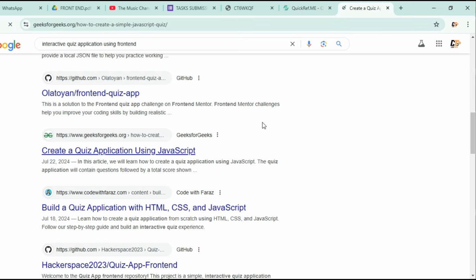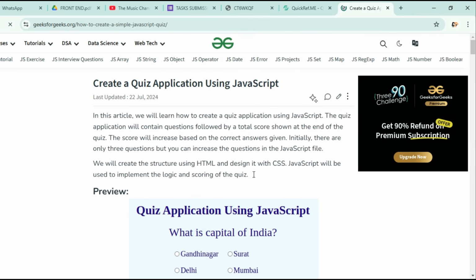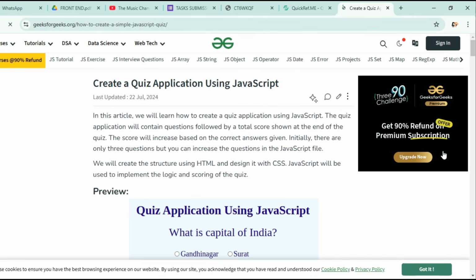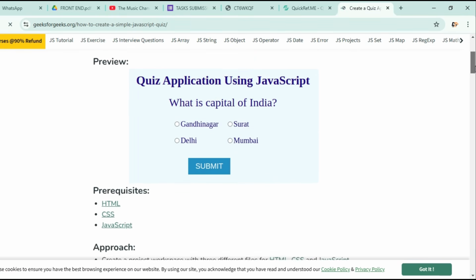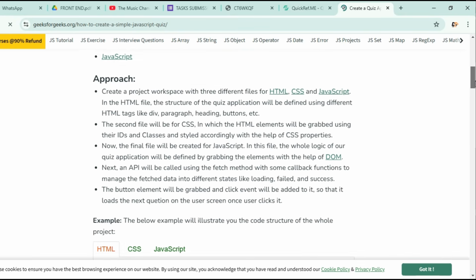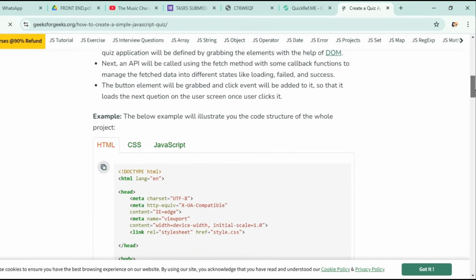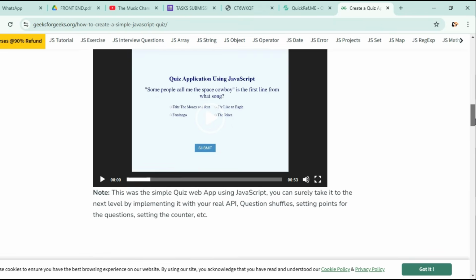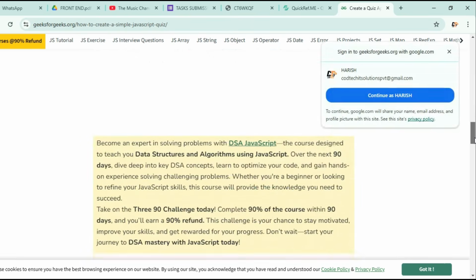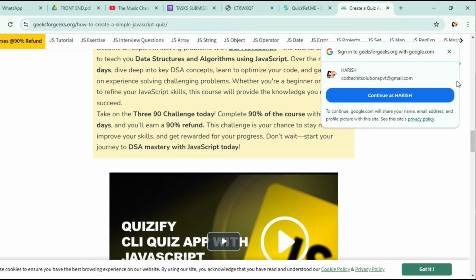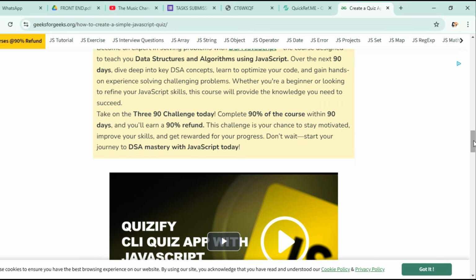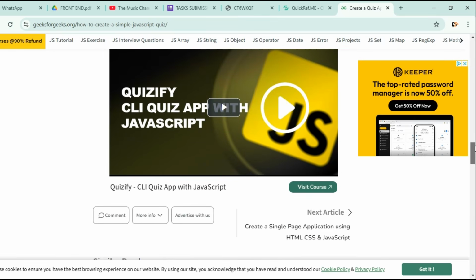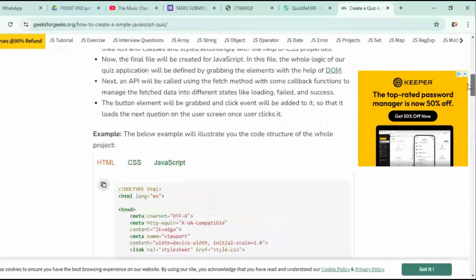Once I open the link, it will redirect to the official website of GeeksforGeeks. Here you can see the preview of the output and the approach it has taken, and the codes of HTML, CSS and JavaScript. Its output is very simple, but you have to perform some extraordinary tasks like adding more features, adding more questions, and you can integrate with other APIs to get some questions.